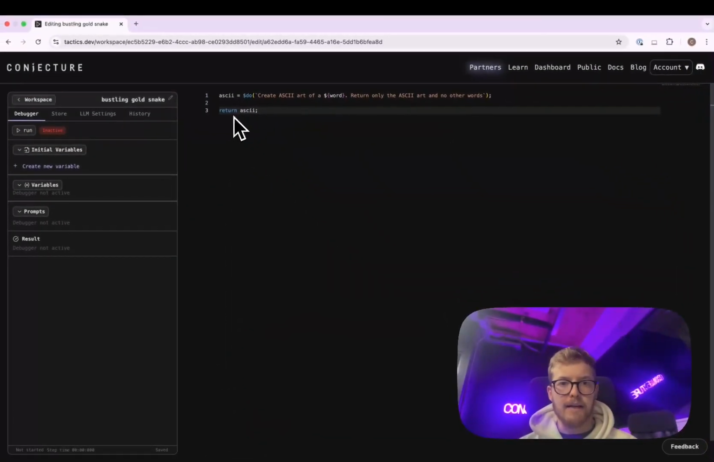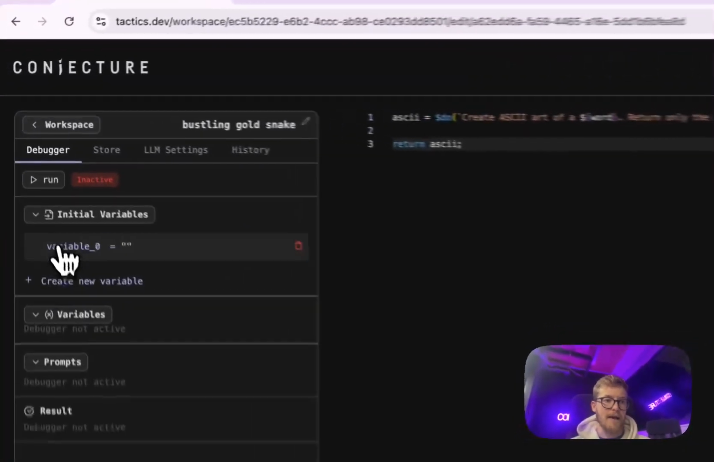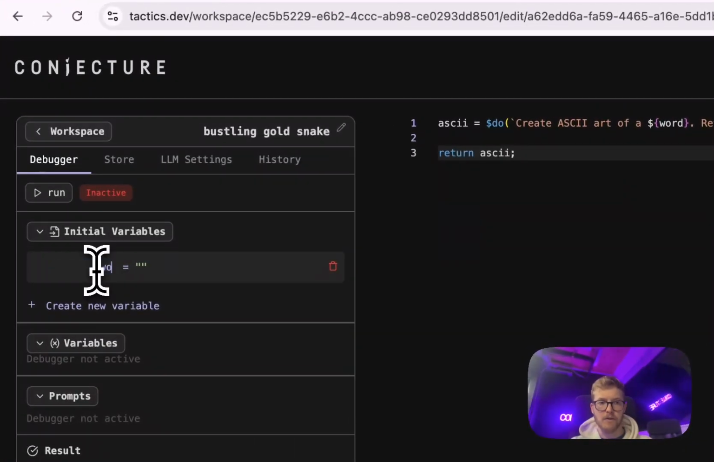Every tactic runs like an API, where it takes in some input and outputs some output. And I can try an initial variable here just to see if this works. So I'll put in word, and put in dog as my initial word, and run this tactic.